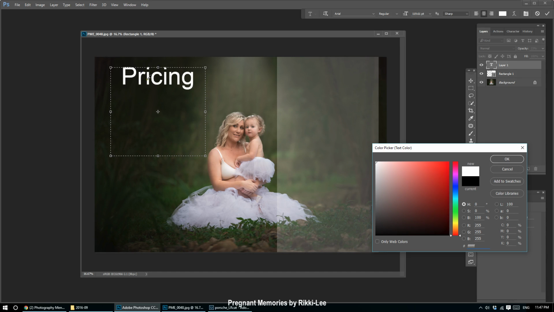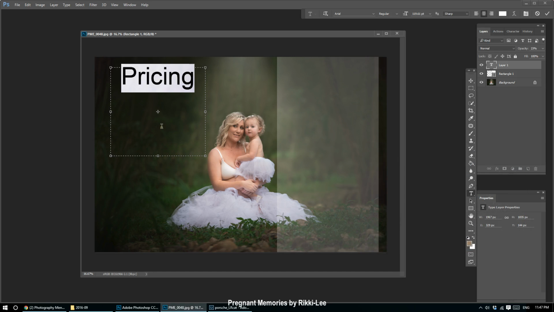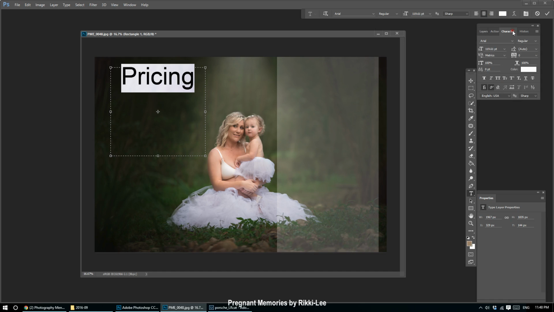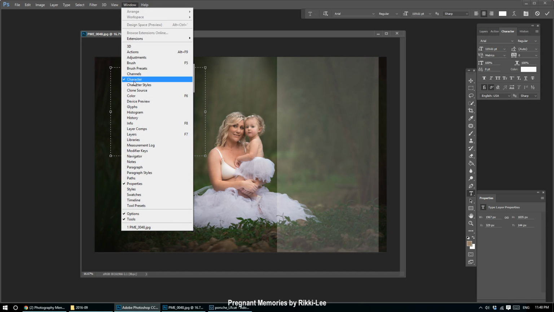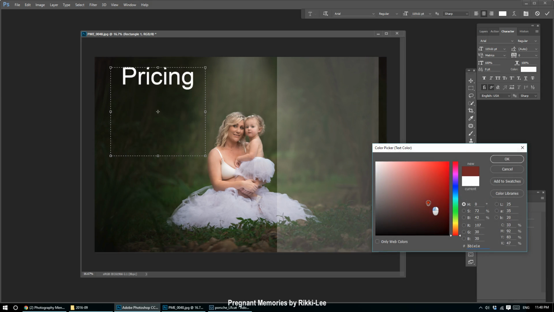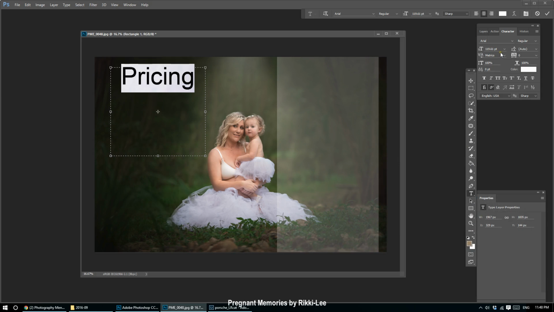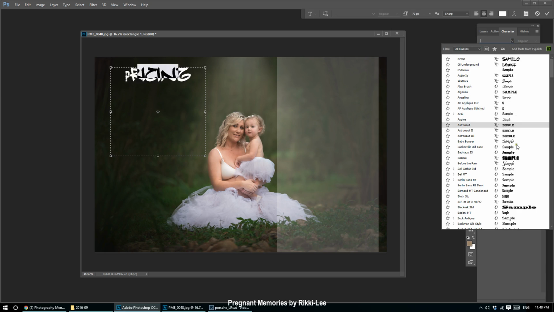I've changed the text color to white. If you didn't see how I did that, I've selected it, gone up here into my text information. Another way you can do it is with your character box. If you don't have a character box, you go to Window, Character, and it will bring up this box. So I can change it here as well. I'm going to change the size. I'm going to bring that down. And you can change the font to anything you like.